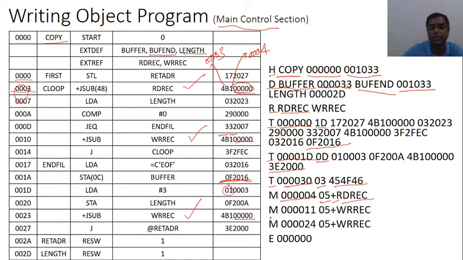So in the modification record, 000011, then how many half bytes are there? You can see here 5 half bytes. So it is written here 5. And what we have to do here? We have to add the value of WREC. So it is written here plus WREC.